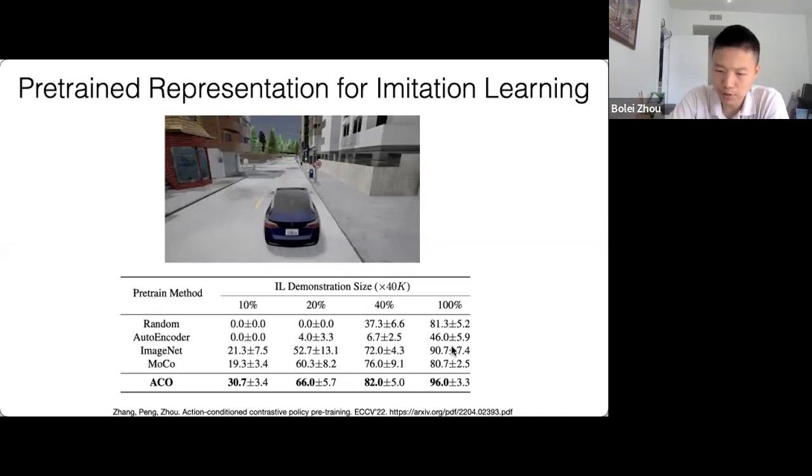That is interesting because if you think about it, ImageNet only contains dogs or cats, so it shouldn't be that useful for this driving task. Right? So if we can pre-train on the driving data we have, then we can improve the performance.